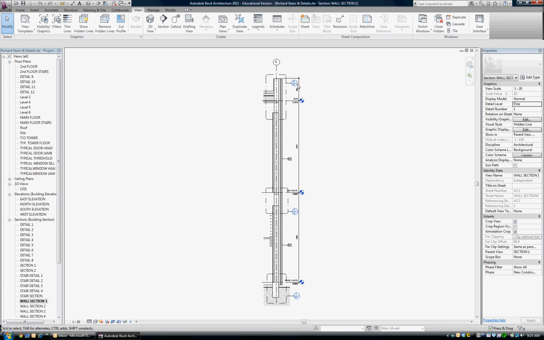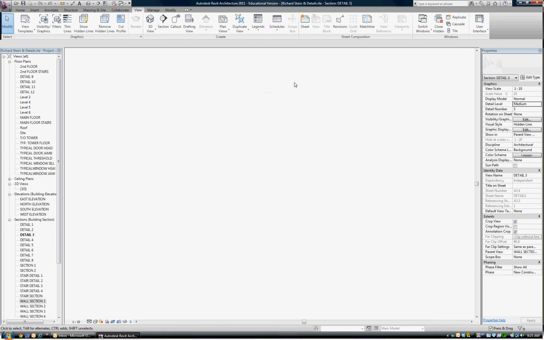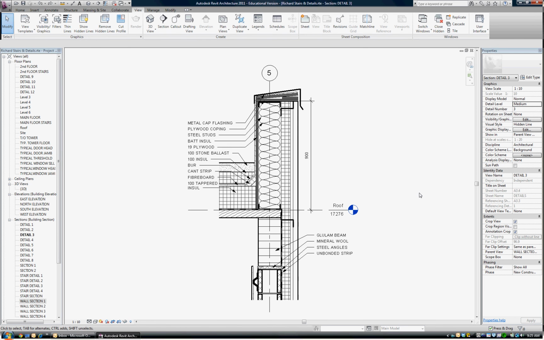Now if we flip to this detail up here at the parapet, detail number 3, you can see that this detail is properly filled in. It's got all of the detail components going with it, and it's got annotation, and so it's a satisfactory detail. What I'm going to show you now is how to take this level of detail back to the wall section.